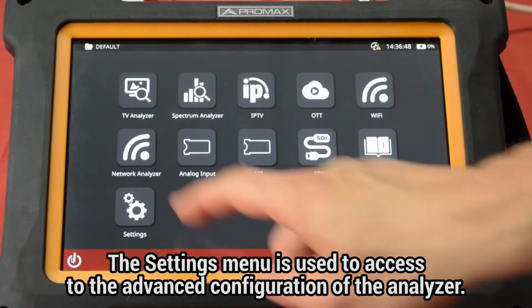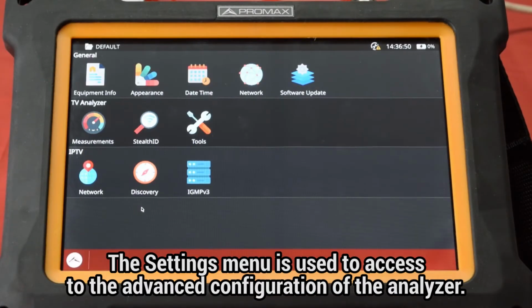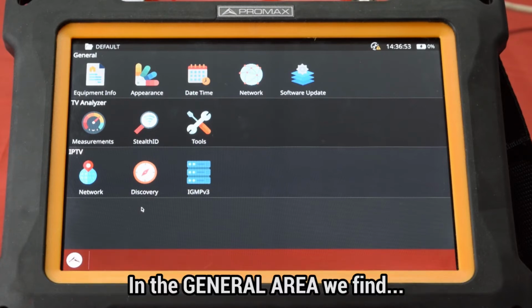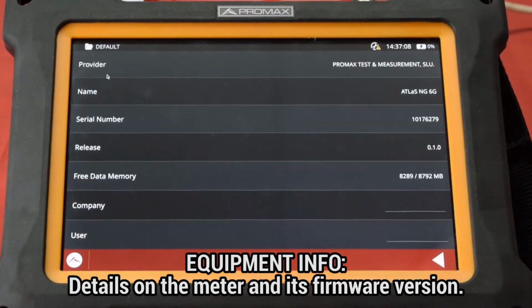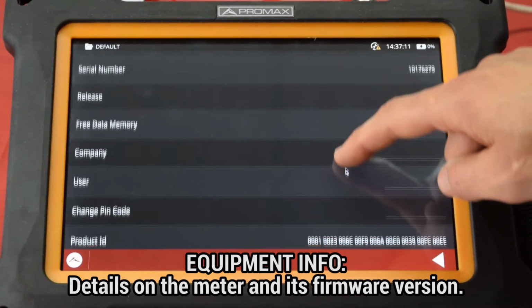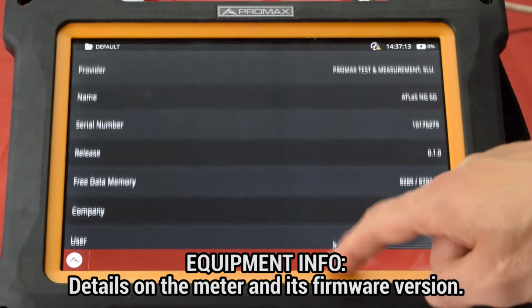The Settings menu is used to access the advanced configuration of the analyzer. In the General area we find Equipment Info. Here we are informed about all the details identifying the meter and its firmware version.